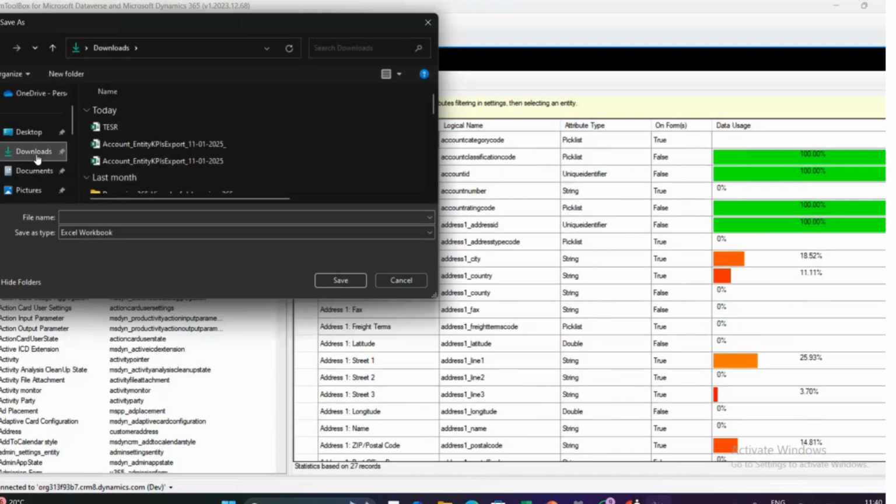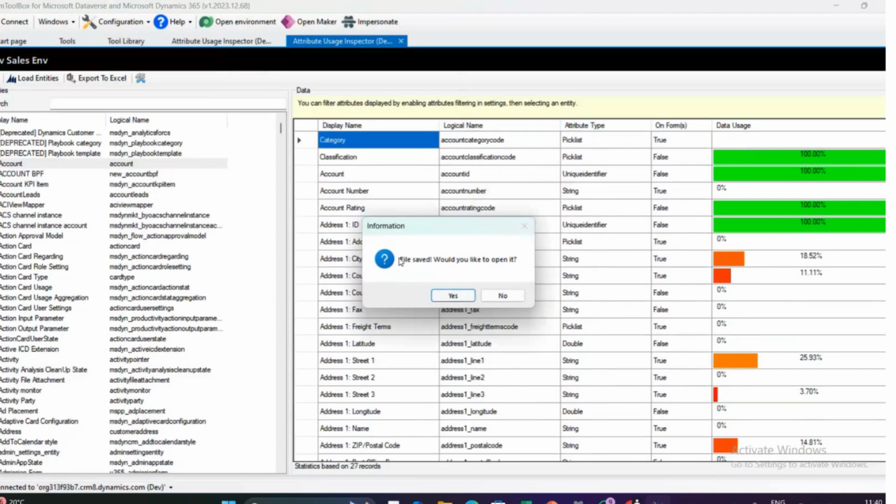There you need to give the destination. For example, in my situation, I am saving it in Downloads, and I am naming it account field usage till 11th January 2025. Every year I do the cleansing activity, so I need to check the data before 2024. That's the reason I have given the name convention like this, and after that I clicked on the Save button. Okay, file saved.